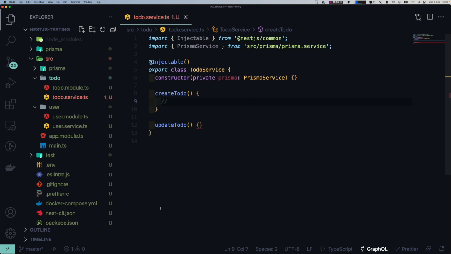I will talk about integration testing and, to a lesser extent, about end-to-end testing.